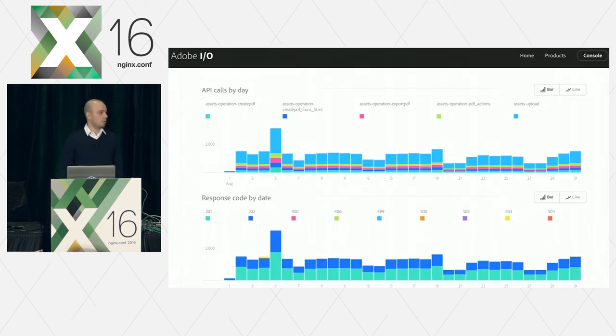We provide the analytics for the service provider, but we also provide the analytics to our developers. So if you want to start using the Adobe products, the APIs in different types of applications, you can go to Adobe.io, create an account, and you will see the requests that you have made to our APIs using the Unified Developer Portal.